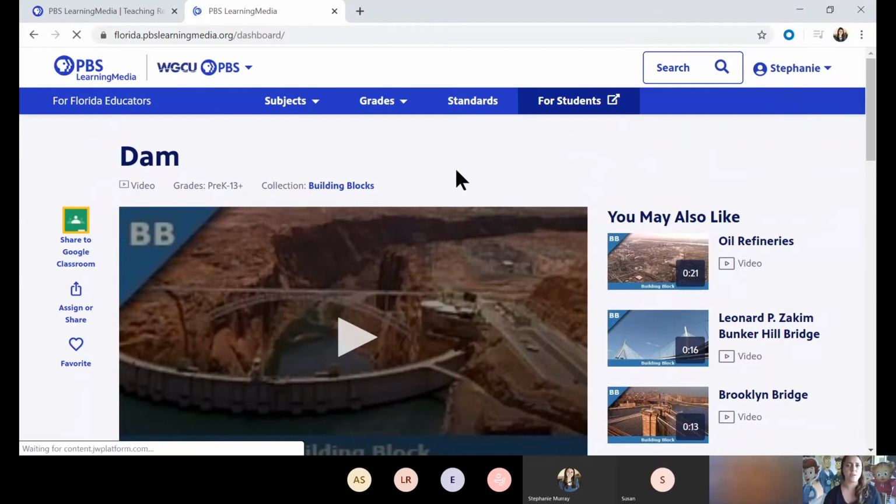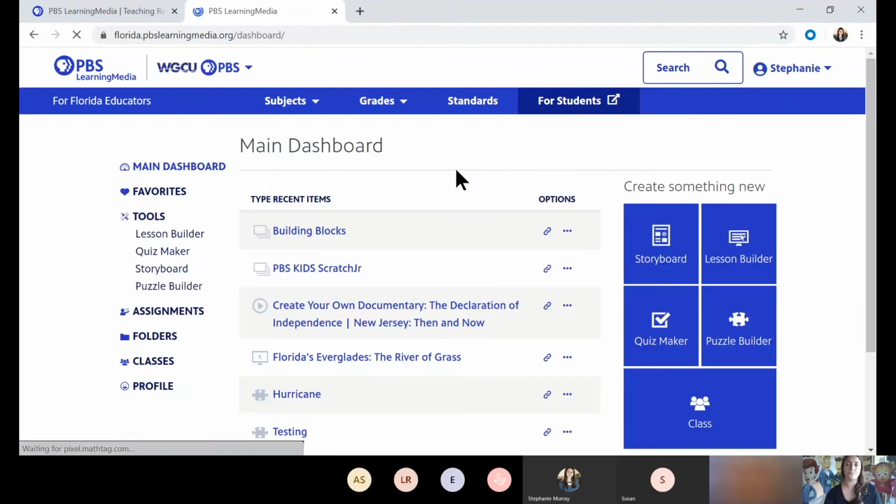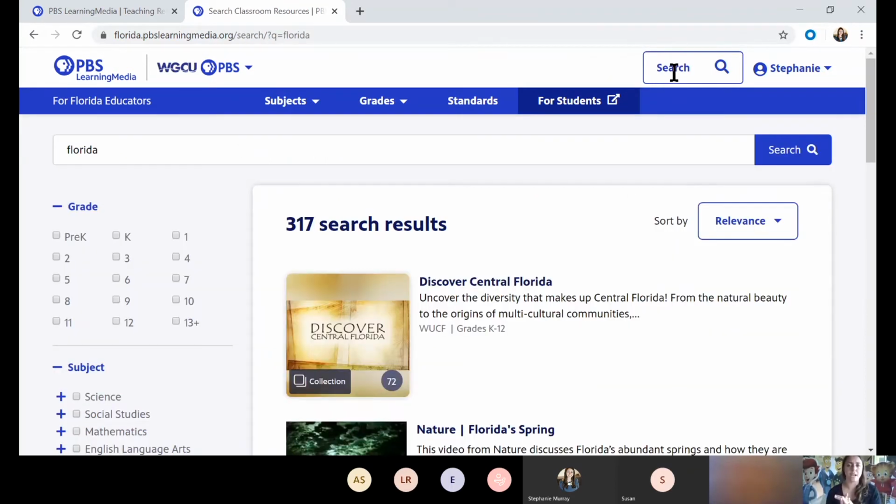I want to show you one more, and that is called the interactive. I'm going to head back over. Actually, we'll do search. I'm going to search Florida. Make it a relevant topic.